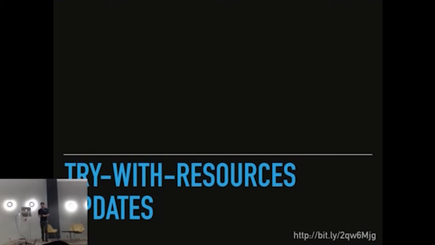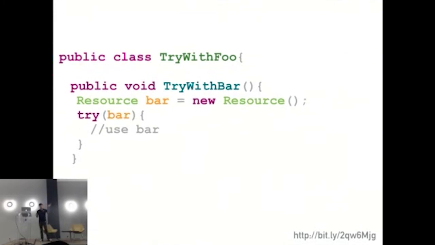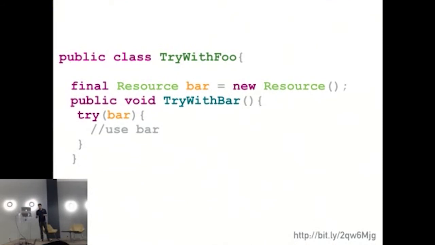Try with resources, that was added in Java 7 to automatically close a resource without having to use a finally block. Before, we had to declare the resource within the try declaration. Now, as long as a resource is effectively final, for example, as a local variable within a method or as a final variable within a class, you can declare it before and then use it in the try block.